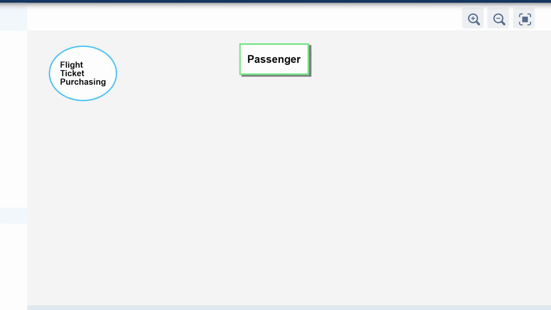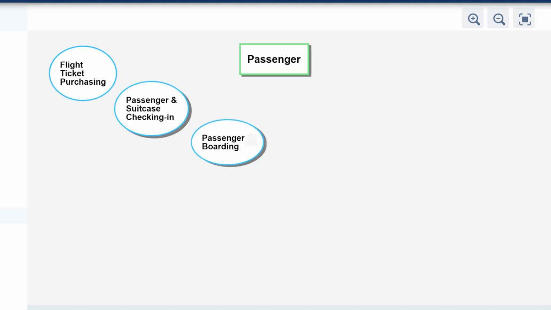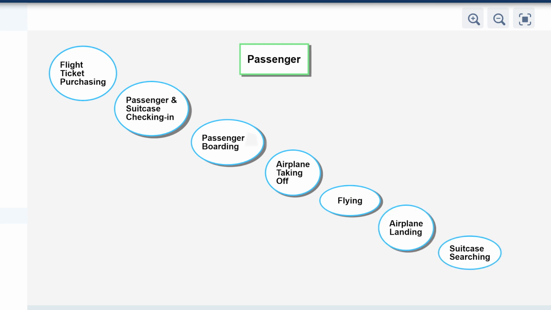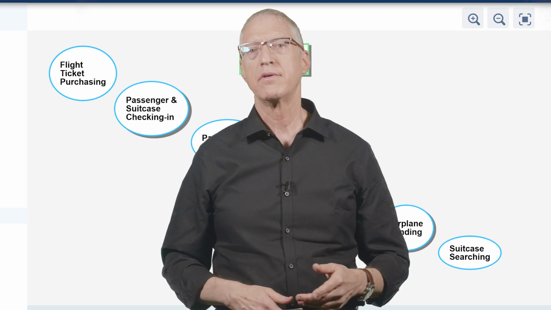Here is how your flying system, your journey, looks like in OPM. This object is you, the passenger. Here is the process of purchasing the flight ticket online. Here is checking in to the airport, boarding the airplane, flying, the flight itself, landing, and searching your suitcase. This is a simple model of a complex system, as it uses just processes and objects. And here is something important.